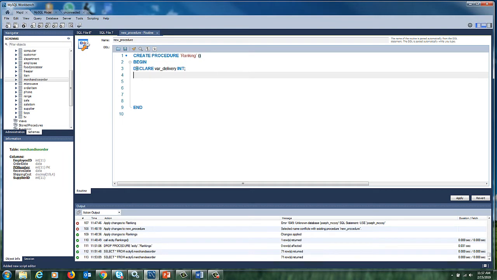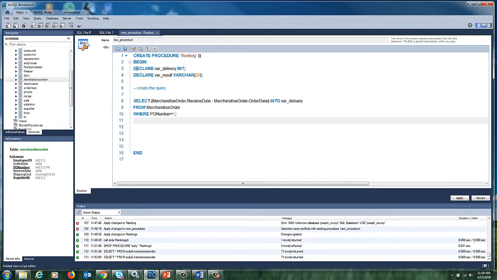So the variable for calculation is created, declare the name of the variable as integer. The difference of the days between two dates is stated as integer, so we create this as an integer. And then we need one variable for storing the result. We're going to return a string as the result.